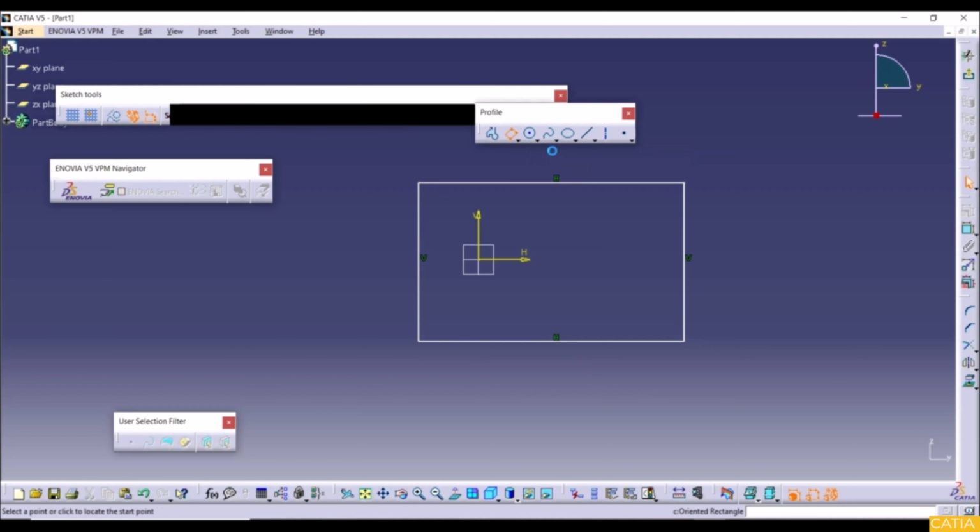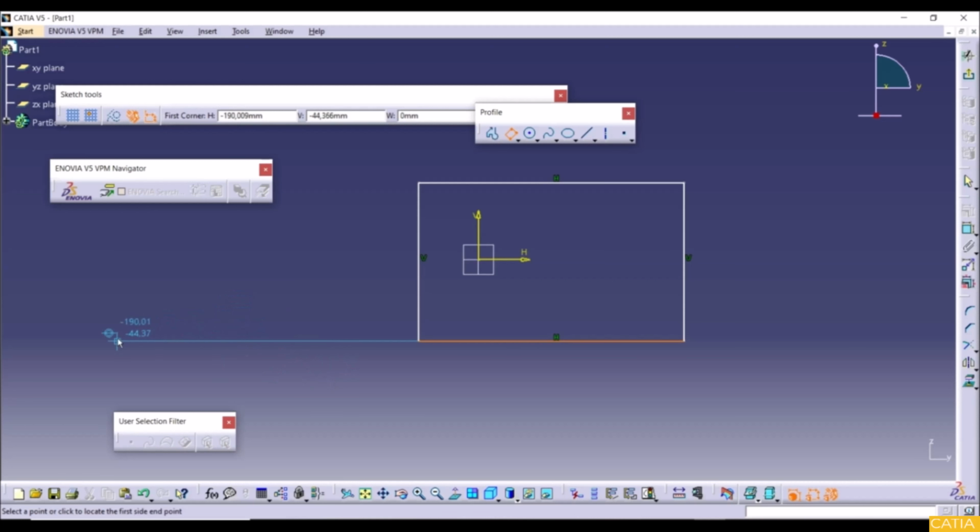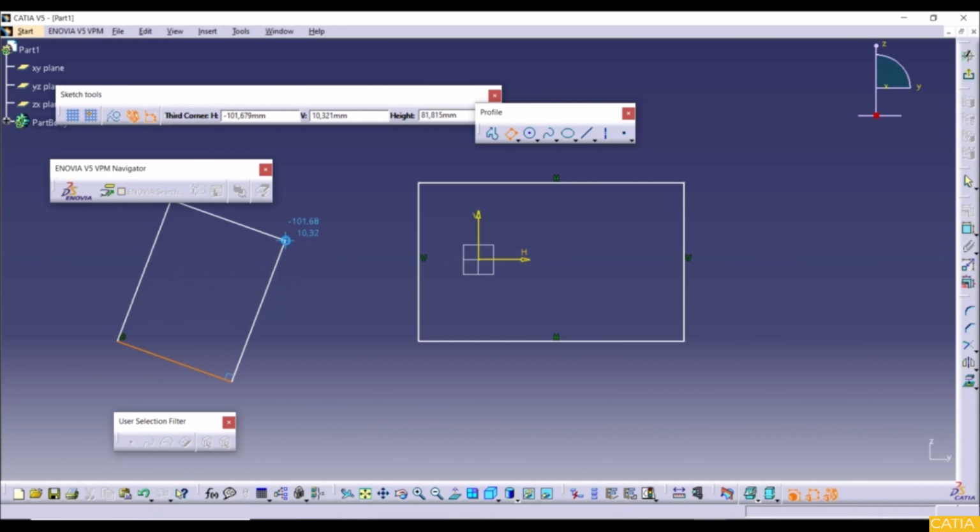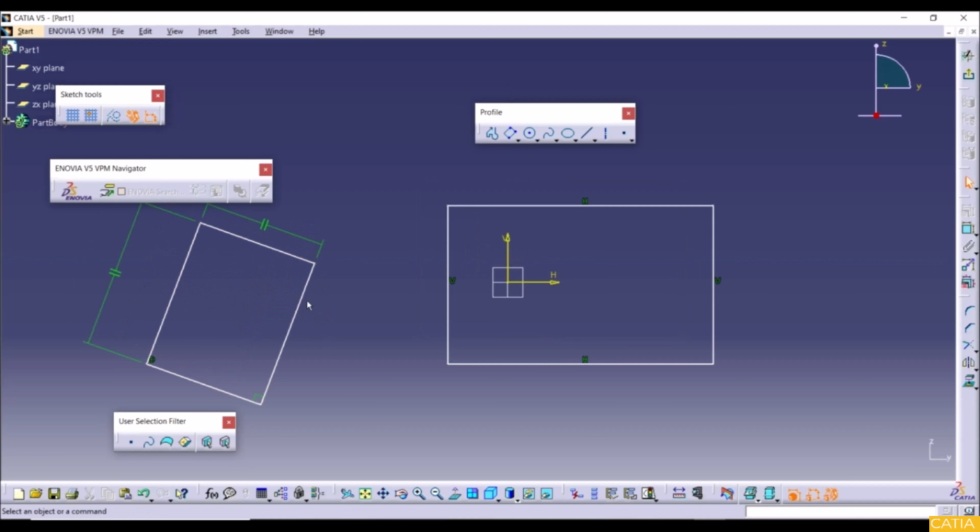So let's select this one here. With the first 2 points we have to define the width and inclination angle of the rectangle. So let's select the first point, here, like this, and the second point, like this. So we defined the width of the rectangle and the inclination of the rectangle. And now we have to define the height of the rectangle, for example, like this. And this is our rectangle, as you can see.